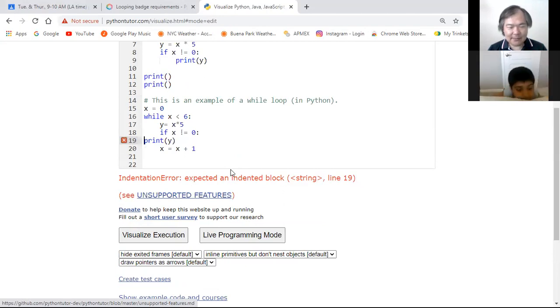Is that correct? Yeah, I'm sure of it. This is correct. Let's try it. No, it says indentation error. Look, it says line 19. It's indented wrong. What do I need to do here? I don't know if it was indented.